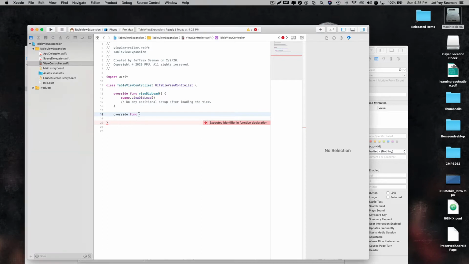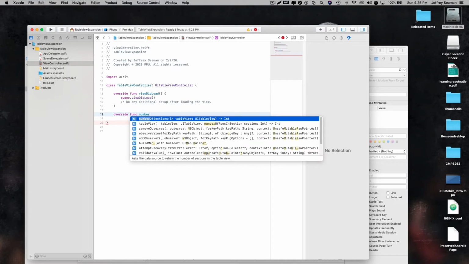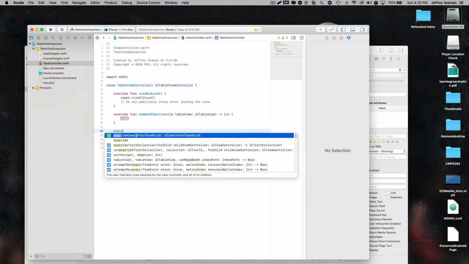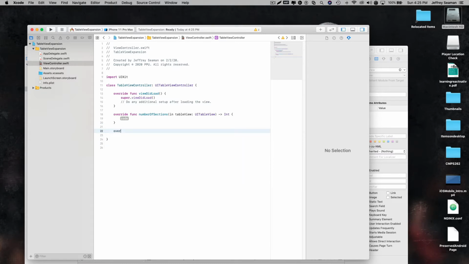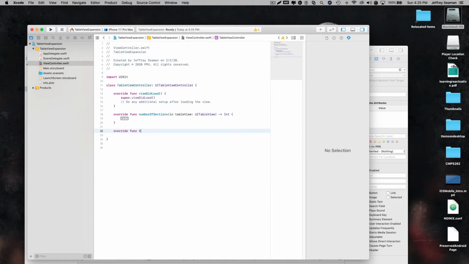What we need to do is write some code in order to make our expansion work. So we'll do override function, number of sections. You'll notice here we're using the table view. It automatically adds integer because we're going to be passing a number. So that's our first one. Our second one is going to be another override. Make sure I can spell it right. It's going to be a function, and this one right here is going to be a table view.